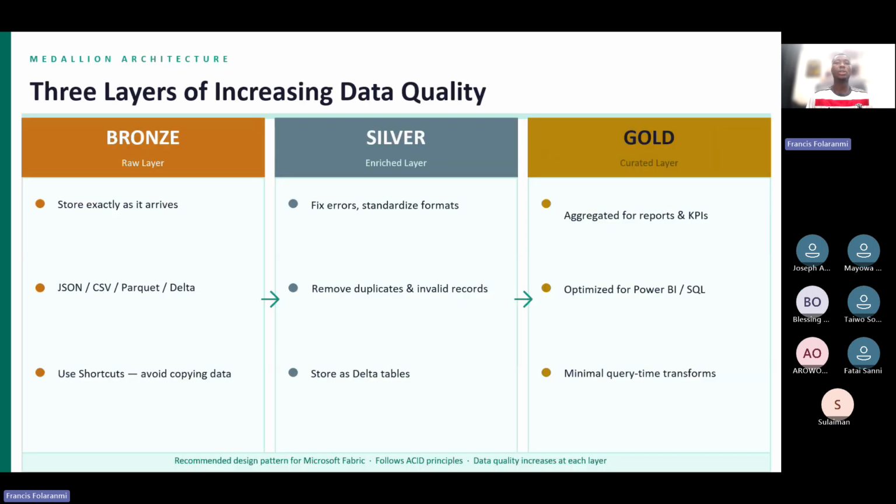Now, Medallion architecture is gotten from the word MEDA, and it's one of the recommended patterns within Microsoft Fabric, which follows the ACID principle, the atomicity, consistency, isolation. I've forgotten the D now, I remember, durability. So these are the 4 principles that Medallion architecture follows, and from the word MEDA, that's how we got Medallion architecture. This architecture emphasizes improving data from first layer to the second and to the last layer.